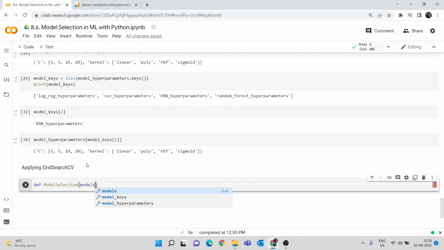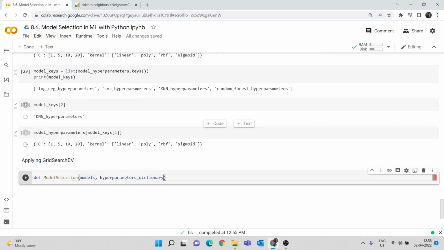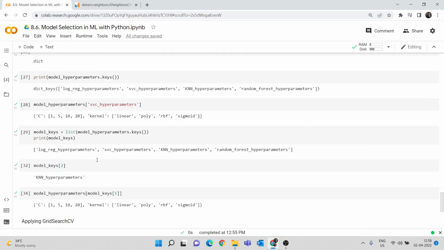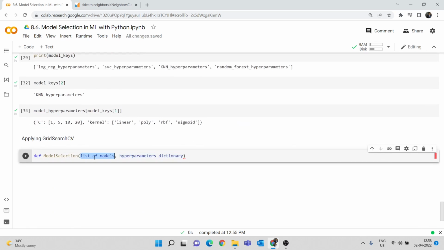So first models, and the next thing is hyperparameter dictionary. I just don't want to use the same variable name that we have here. So let me put this as list of models and hyperparameters dictionary, because otherwise it will be directly passed to it. I'm creating a function where we have to give two parameters: the first is the list of models, and the second is the hyperparameters dictionary.